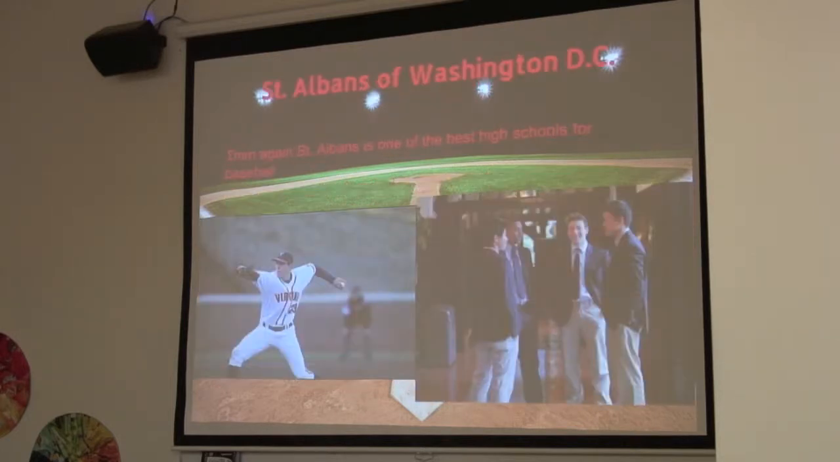jurisdiction. But I must mention St. Albans because they're a pretty good baseball high school. It's where Al Gore went, so you can tell it's pretty preppy. None of their players actually are on an active roster yet, though. But they're an up-and-coming school.